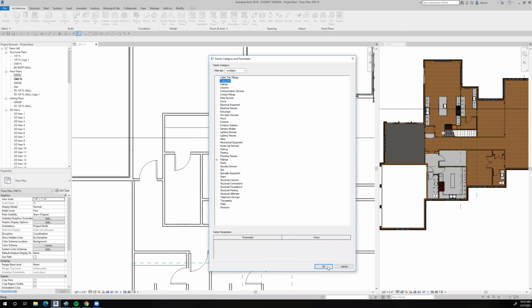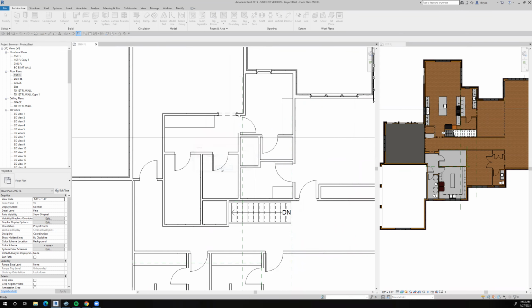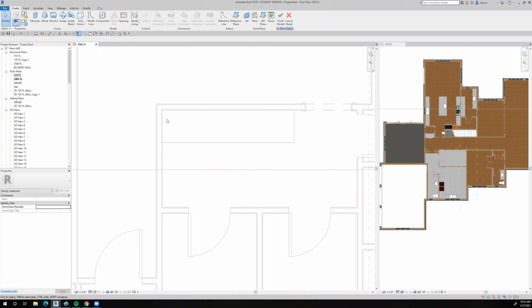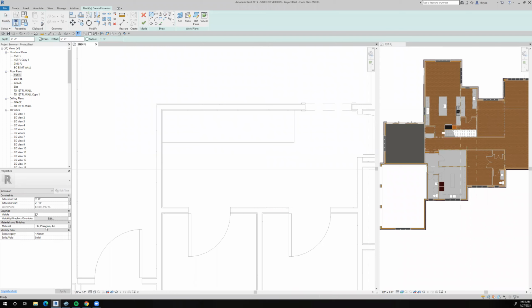I'm going to do casework and just say okay to that. Whatever the number is they put after casework is fine, in my opinion. And so we're going to do an extrusion. And let's take a look at the constraints. The reference level is the second floor. So every elevation will be relative to the second floor level.